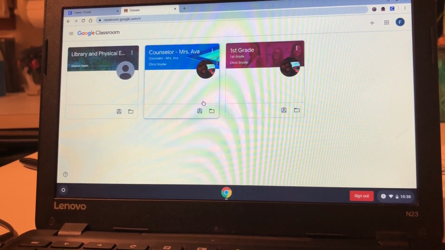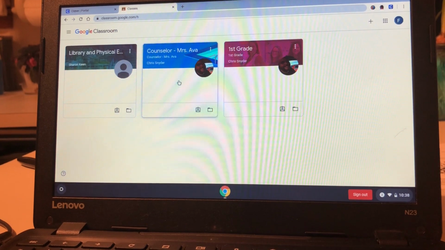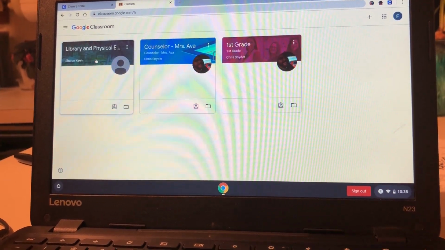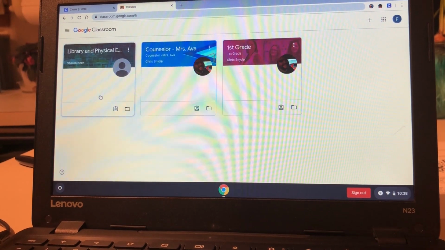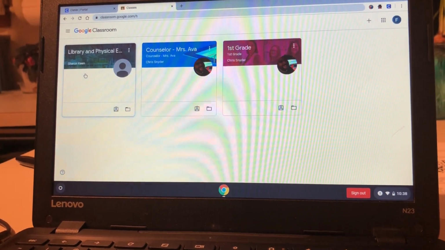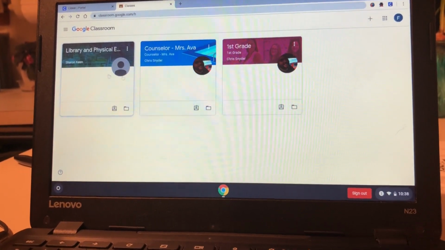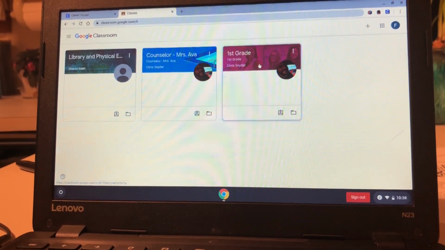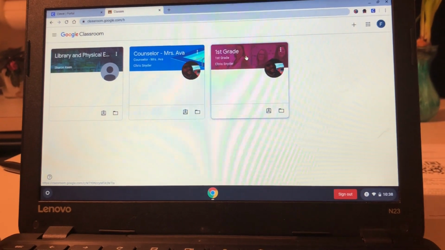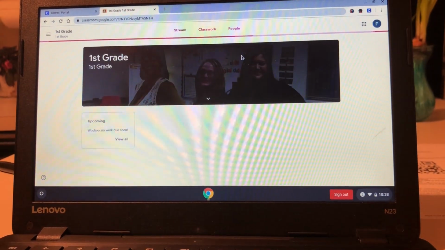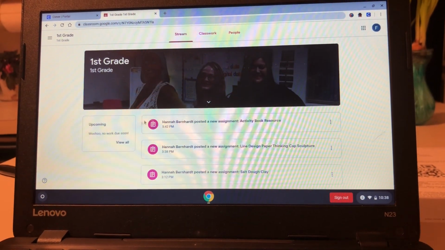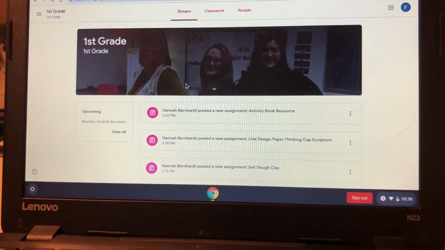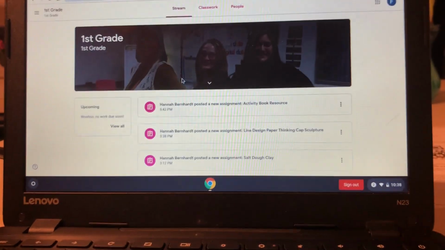So there's going to be some different classes. It looks like Miss Ava has done some things as the counselor. Maybe she's going to have some resources here. Library and PE. It looks like Miss Keene has set that up, right, for her and Mr. Keene. And so there's also the first grade class. And so we're just going to explore this one because I know that there are some resources in there. So I'm going to click on this, and that's going to take me to their class. See, there's our lovely first grade teachers. I'm sorry, my lighting is not picking this up, so you're just, I'm sorry.